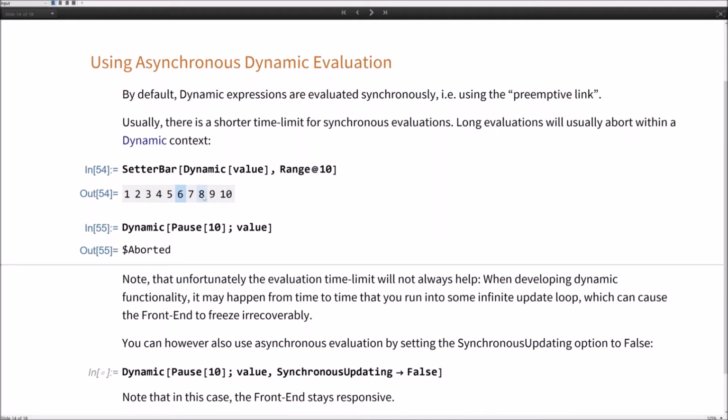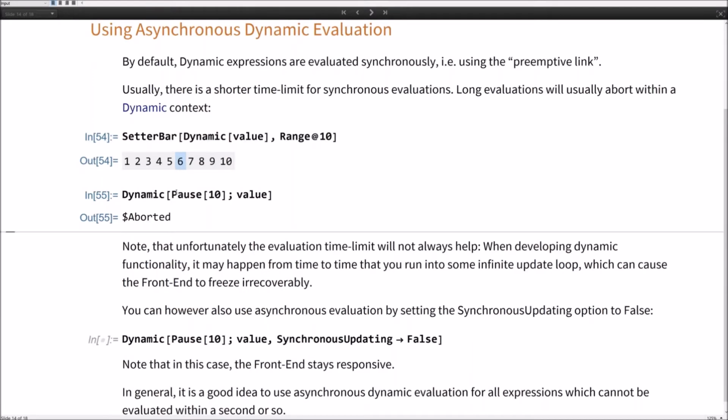Okay, we see that after approximately 5 seconds, Mathematica says this evaluation lasts too long and it will abort it. However, unfortunately, this mechanism of aborting long-running Dynamic evaluations does not always help, because sometimes it may happen that you run into some infinite update loop. Then, in this case, the Mathematica front end can freeze irrecoverably.